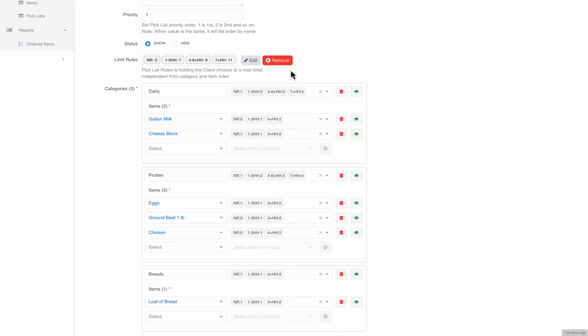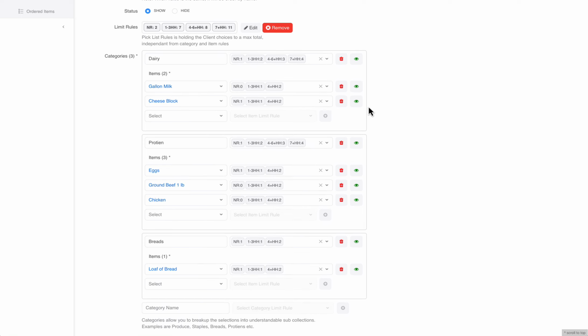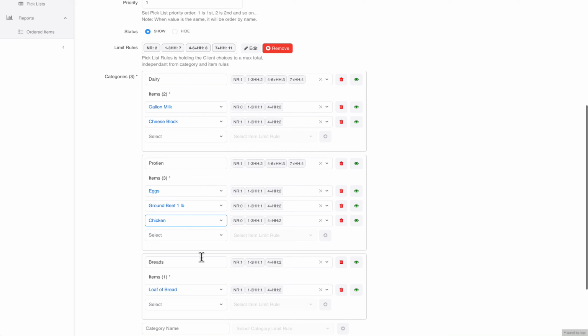Now, the limit rules I'll talk about in just a minute, but you'll notice that they're in 3 different areas. So you have a limit rule for the entire cart, which is the main limit rule. Then you're going to have a limit rule for each category: dairy, protein, and breads. And then here's all my items: milk and cheese, like we saw. Eggs, notice how it changed its order. But remember, you have to do that through the view of it and then drag and drop it accordingly. So eggs, ground beef, chicken, and then of course the loaf of bread. And even these items have that limit rule.